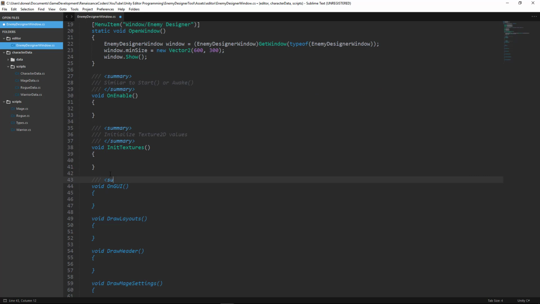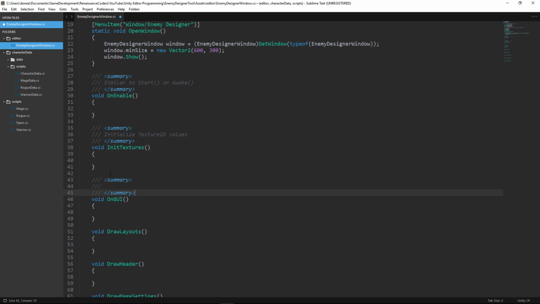And then here we have OnGUI, and OnGUI is similar to different update functions in regular scripting. So Update, FixedUpdate, or LateUpdate. But it's not called once per frame, it's called one or more times per interaction. So anytime our mouse goes over the window or clicks on a button or makes any sort of interaction, OnGUI will get called one or more times.